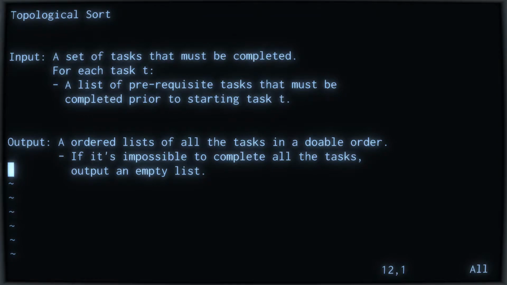Today we're going to discuss the classic topological sorting problem. We have some set of tasks that we need to complete. We also have a list of prerequisites. For example, we might know that task A must be completed before task B. Our goal is to find some order in which we can complete the tasks. If that's impossible, we should also output something indicating that.